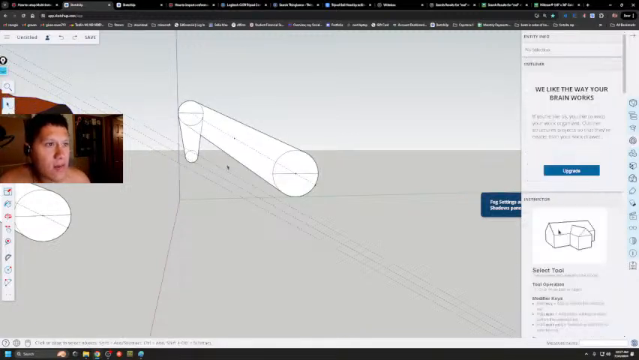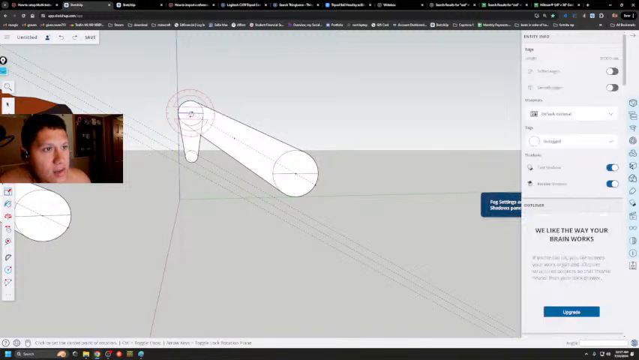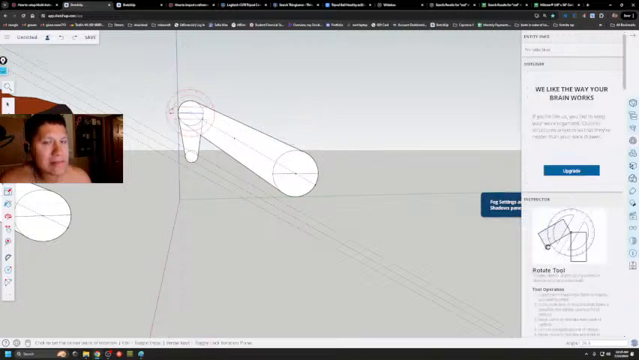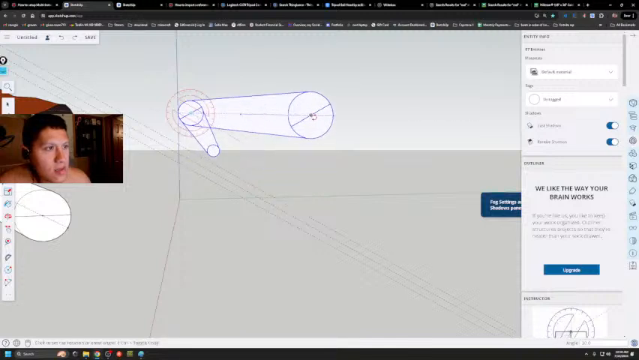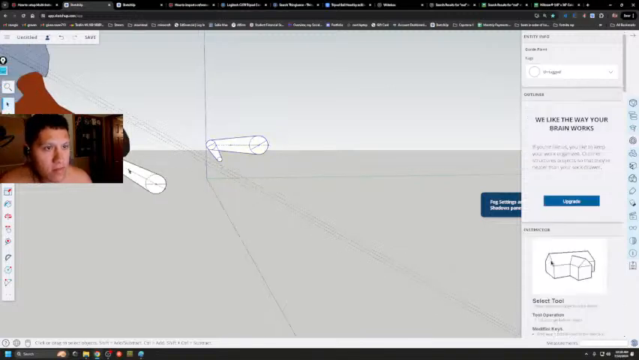So now we can rotate this. Oh, not all. We really need to select all of them. Rotate this to be perpendicular with the green axis. Yes. I'm gonna delete all our annoying markers.